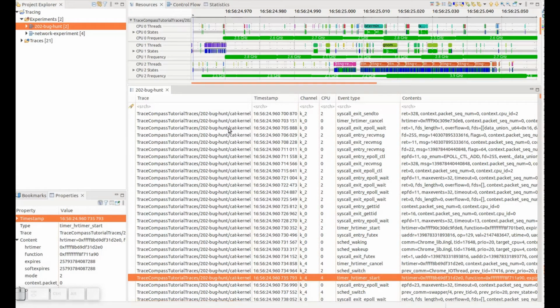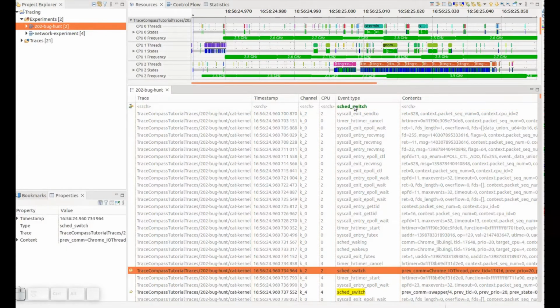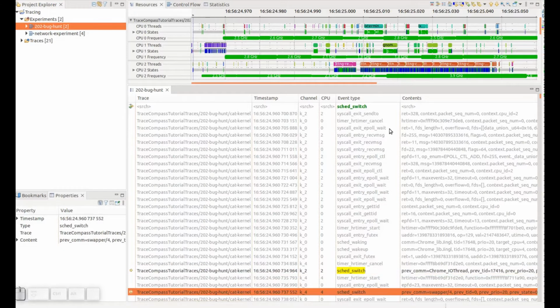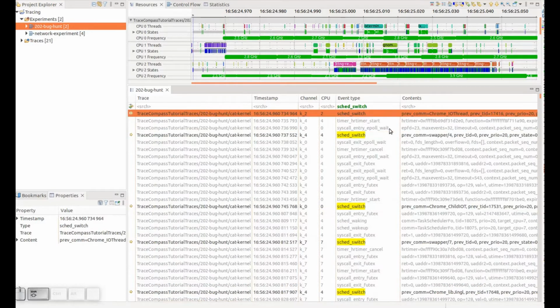The events table also provides a way to search for certain events. Each column has a search field. You can enter a regular expression which will be applied, and non-matching events will be dimmed, matching events highlighted. Using the Enter key, you can search next. With Shift Enter, you search previous.